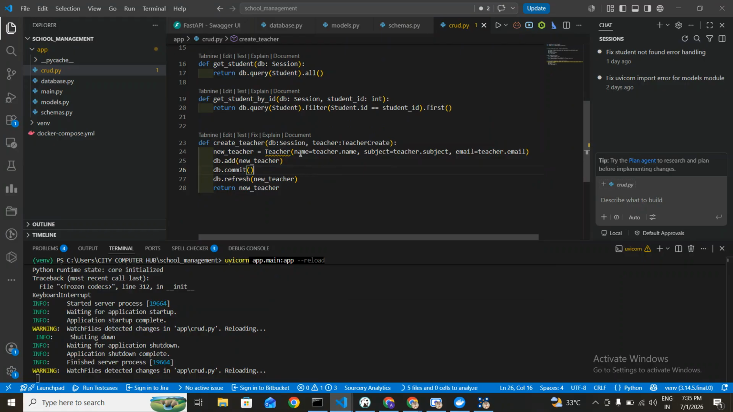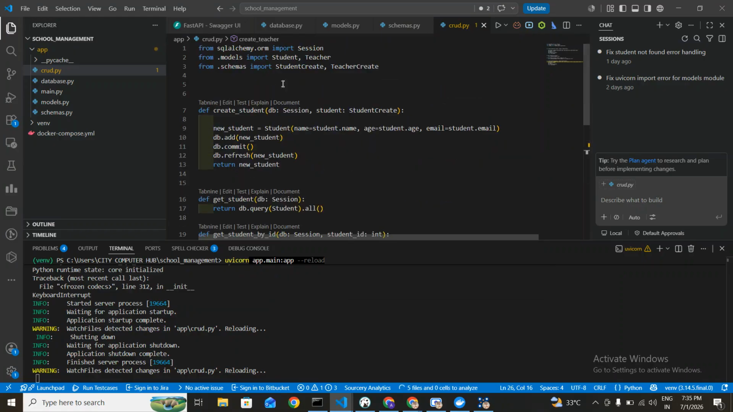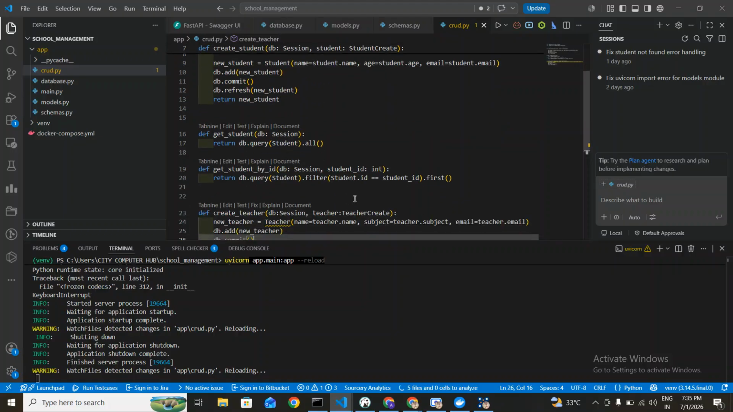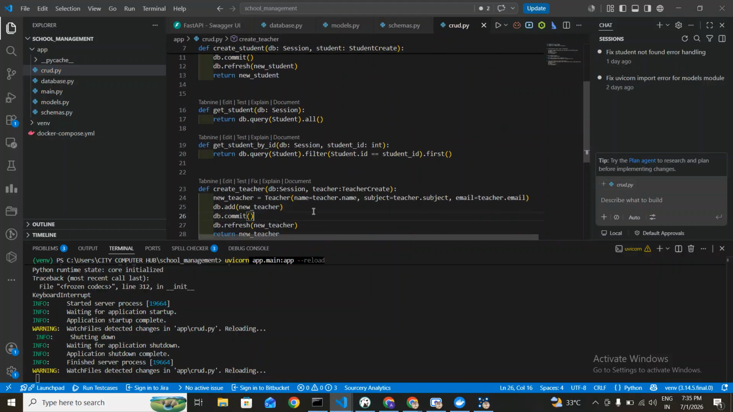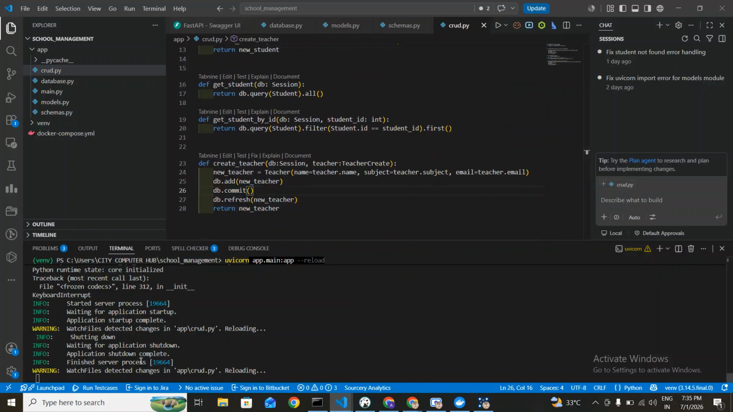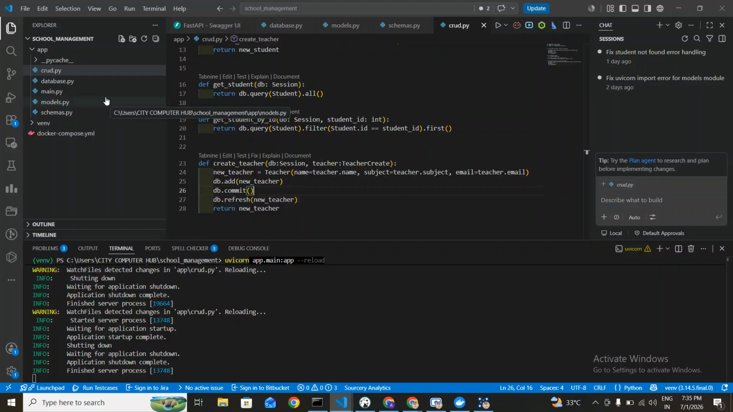Let's see, imported, I guess. Yes, imported. Now we are good, right? We don't have any error. It is executed successfully. Now what we will do is we will modify our student create, like how we were previously creating our student.